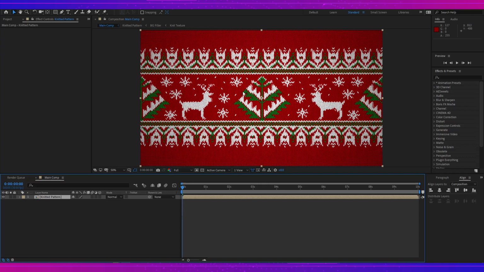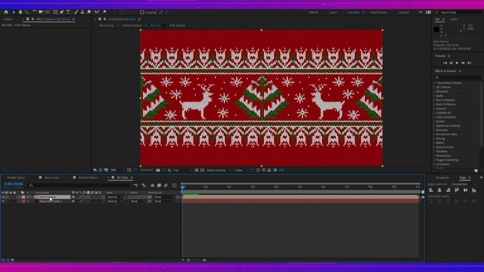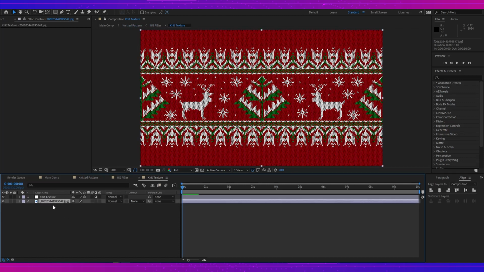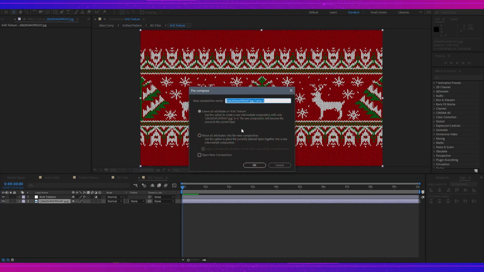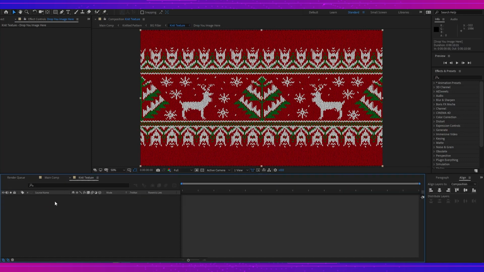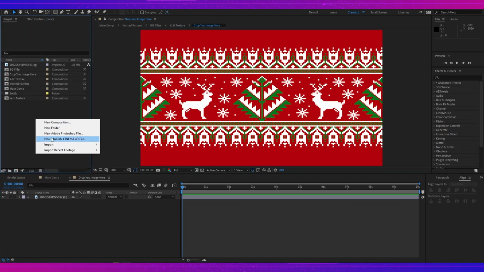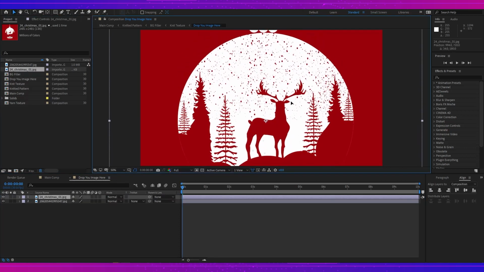And one thing I want to mention here, that if I go back to the knit texture pre-comp, and if I select the image and create a pre-comp here, and let's say drop your image here, and now if I simply close all the other comp and just open and go inside this pre-comp, and let's import another image, let's go with that.